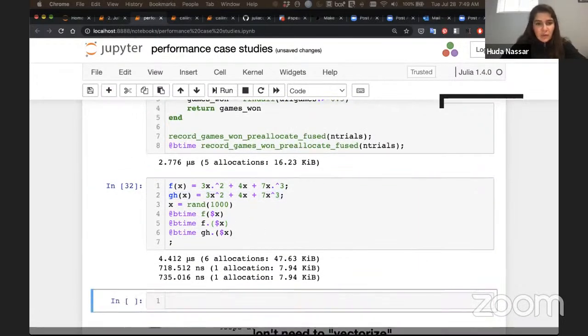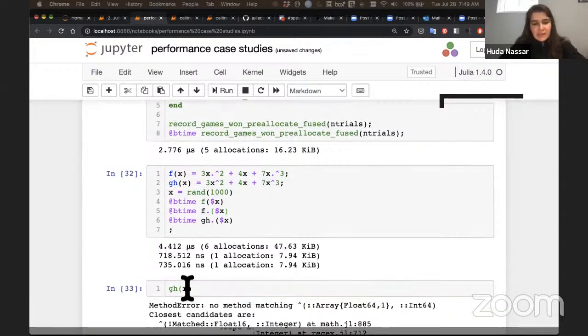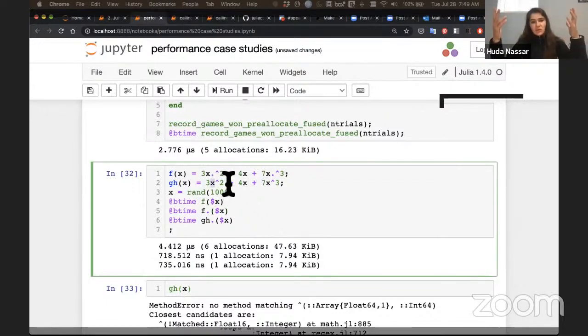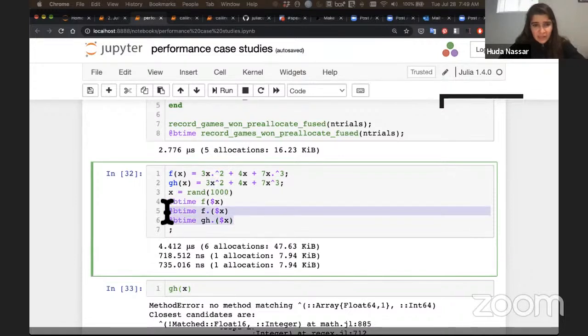gh is not going to work on the vector x because it's just going to complain. It doesn't know how to do x squared. A vector squared in Julia is not defined. But if you actually want to do the element-wise squaring, you have to do the broadcast operation, which is the dot squared. So f and gh here are equivalent. And as you can see, using this fused operation, which is passing f as a broadcast on the elements themselves, was actually better. So this is something to keep in mind.